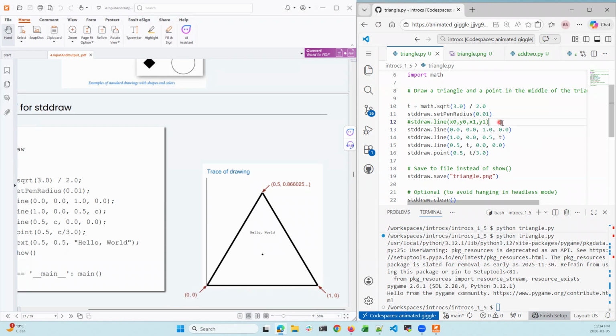And then the second line has an angle. So in that sense, we need to specify that with the t value, which is worked out with the square root of 3 divided by 2, and then also drawing the point in the middle.